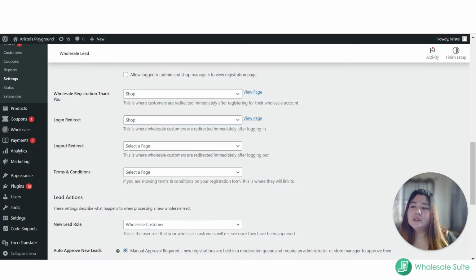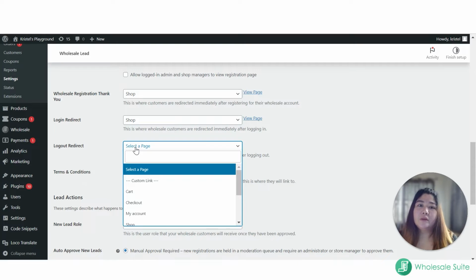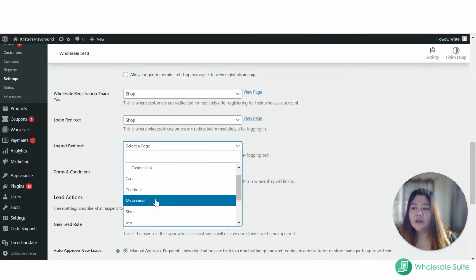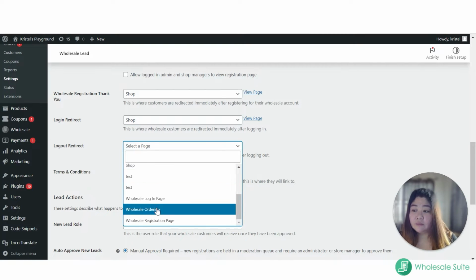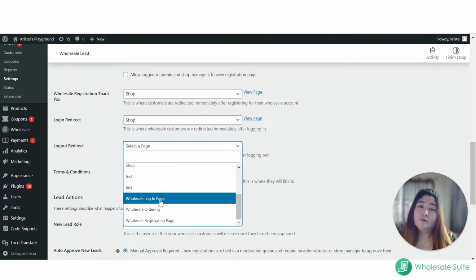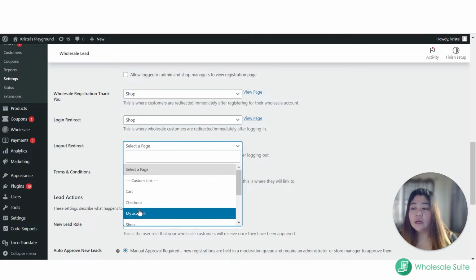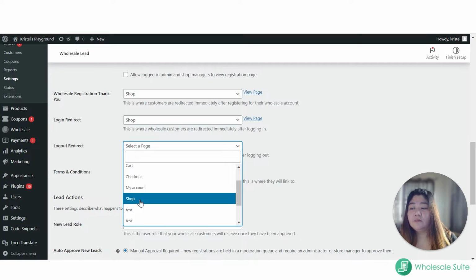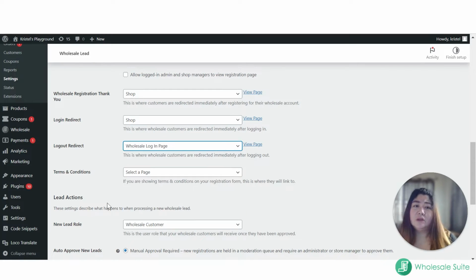Next, once they log out, where do you want them to be redirected? Usually to my account, or the login page if you want them to log in again, or you could keep them redirected to the shop. So for me, I'm going to put the login page here so that once they log out, they will be forced to log in again.